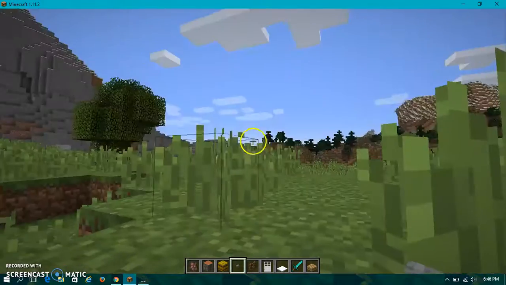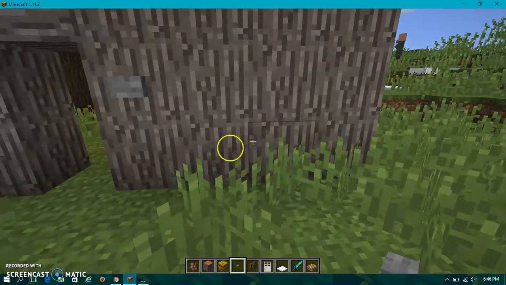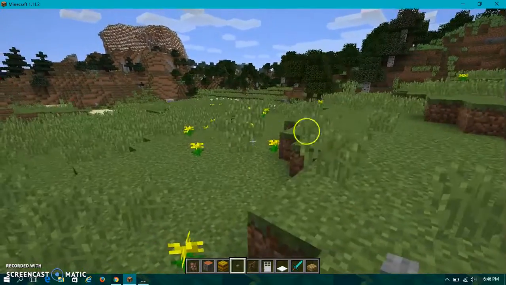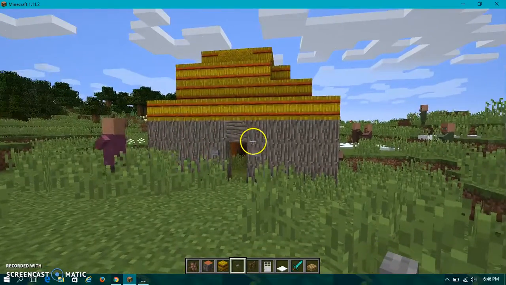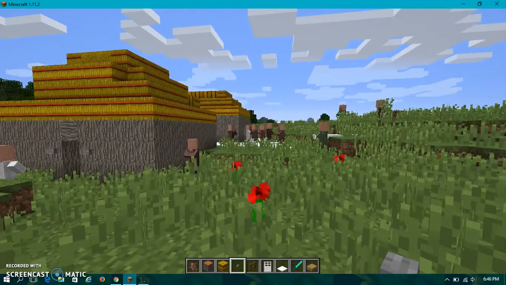Well, that is my Plymouth village, and I hope you like it. Before I go, I'm going to show you what my house looks like from afar. I tried my best to make it like what they looked like. Alright.